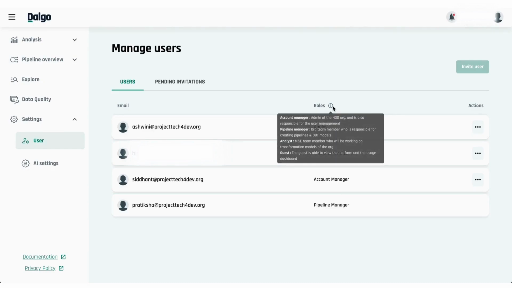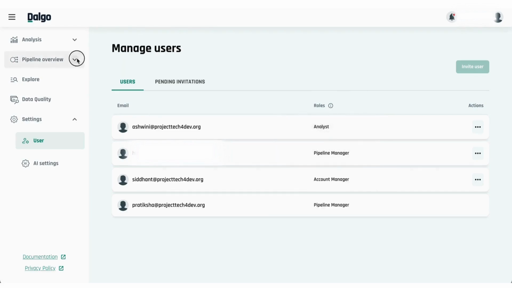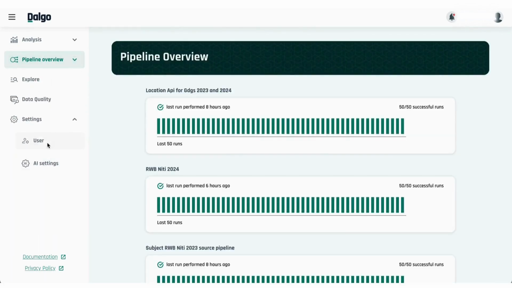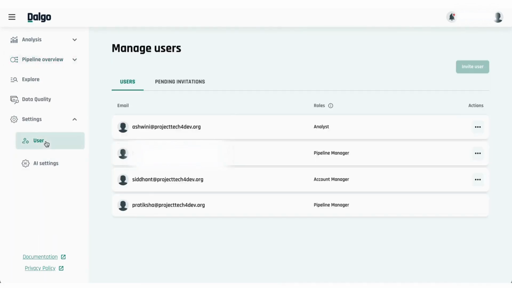A guest role can just view the platform, but they won't be able to change anything on it. And an analyst will be someone who will particularly be working on the transform tab. So they'll be working on the DBT or UI4T to ensure that the transformations happen as intended. These will be the different roles that you can assign to people.